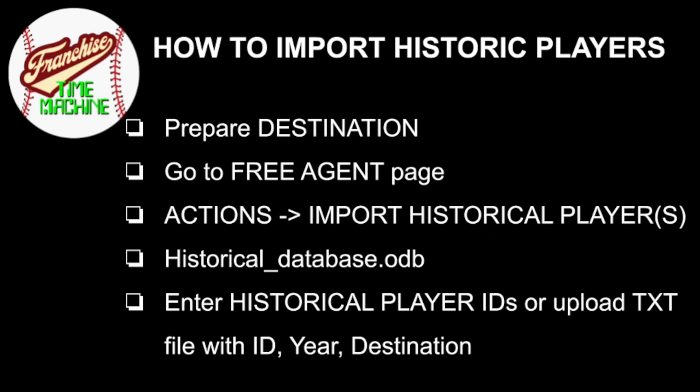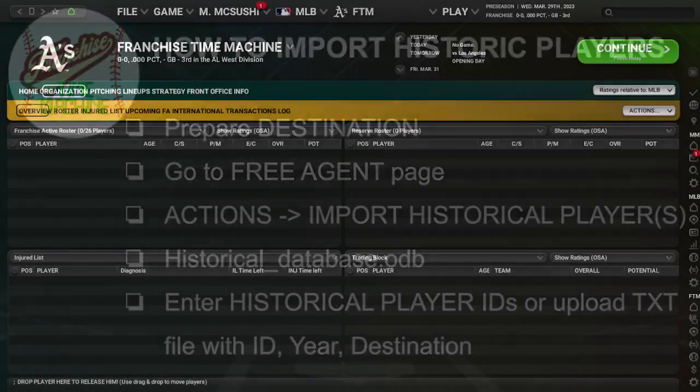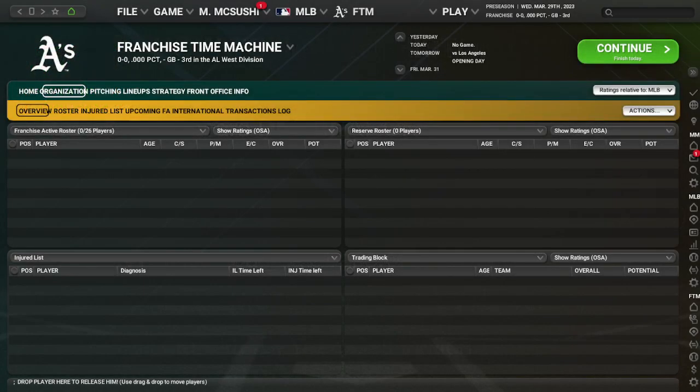All this player importing, and if you want to create players, all that is initiated on the free agent page. And then there'll be a pull-down menu for actions, import historical players. You want to select this database, historical underscore database. And then we're going to use the upload text file method for importing, but I'll also show you where you can do individual players as well. So we'll go to the free agent page.